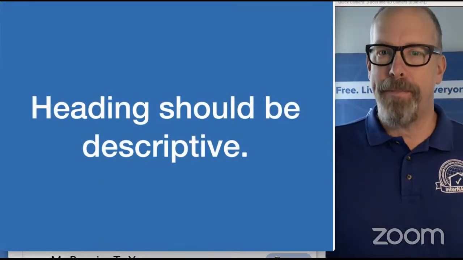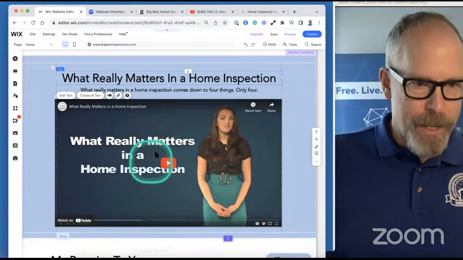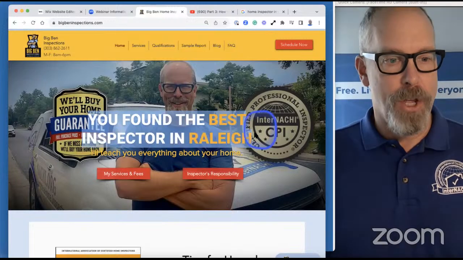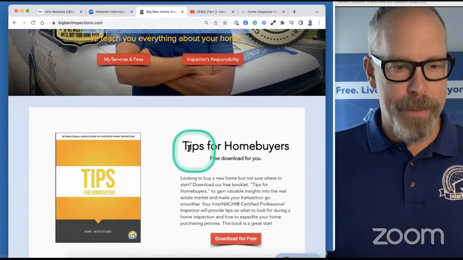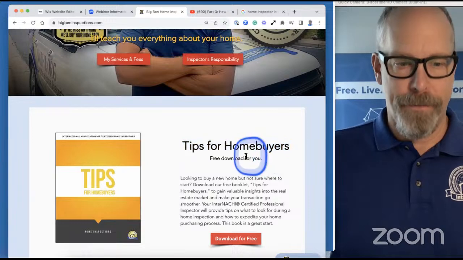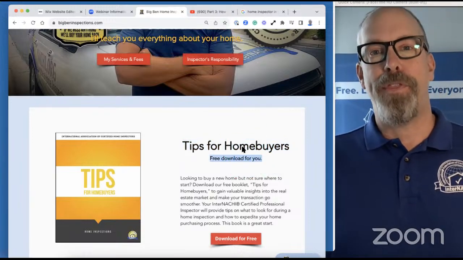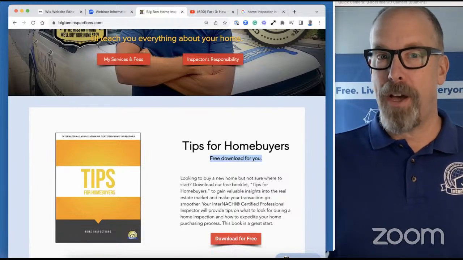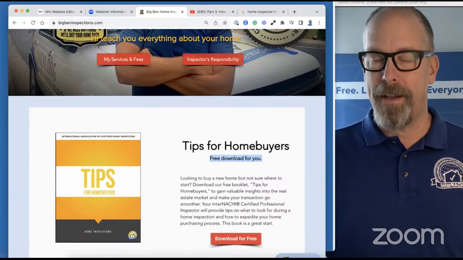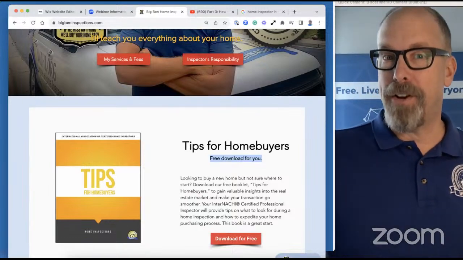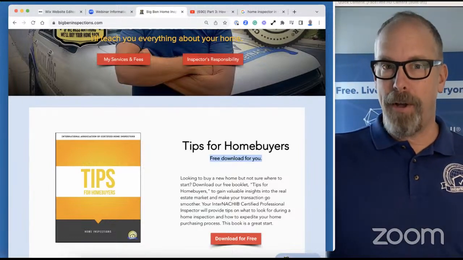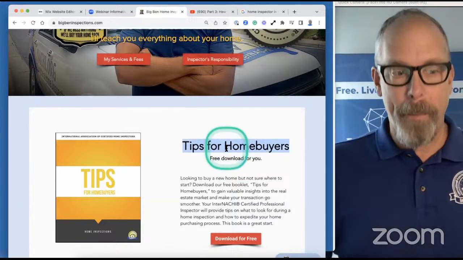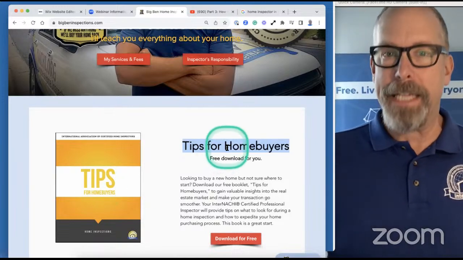Headings should be descriptive. Not this back end stuff, but this, right? Headings, you found the best inspector in Raleigh. That should be descriptive. Tips for home buyers, right? Free download for you. So think of headings as labels for the text below them. This is important for SEO. A website that's well written with descriptive headings that are clear and concise and understandable will really help in Google ranking.